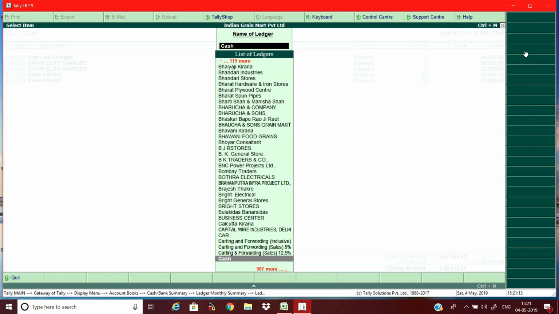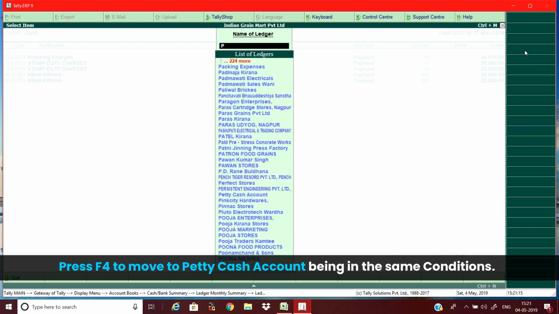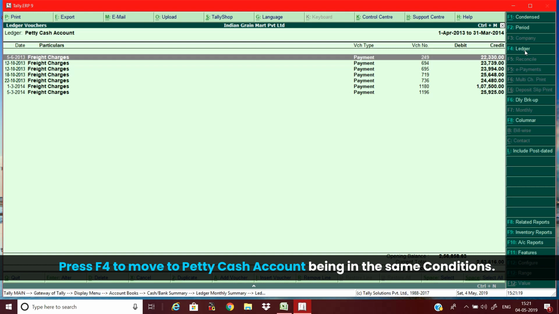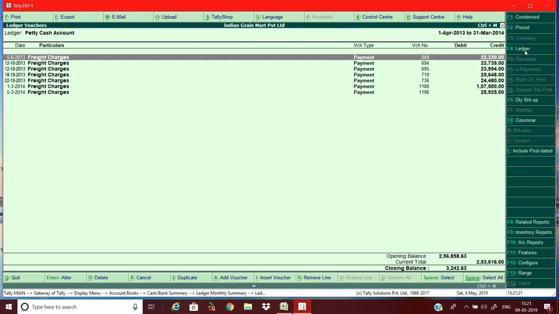Let's press F4. I type petty cash, enter. Within a few seconds, we have moved from cash account to petty cash account, and the same condition states that there are 7 such transactions where the cash payments have exceeded the limit of 20,000.